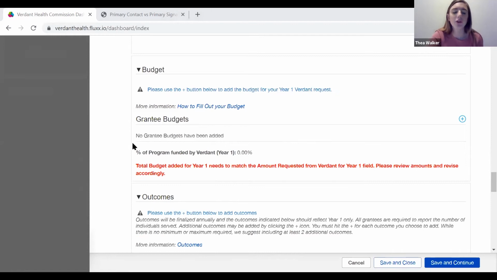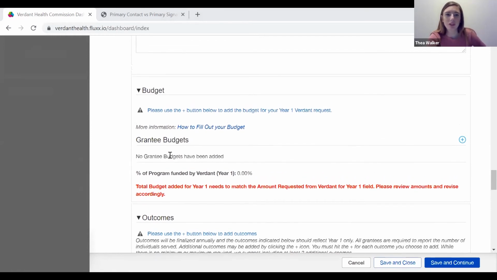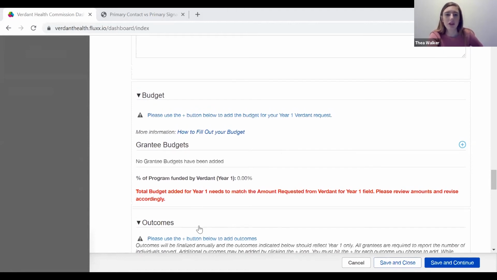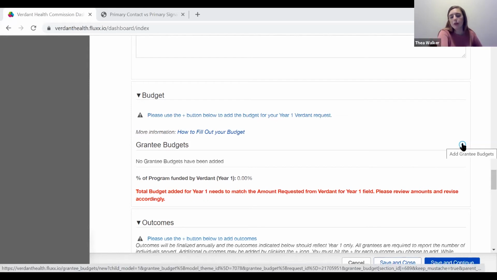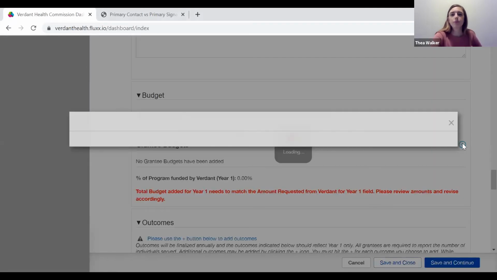All right. So now we're going to move on to the budget section. So you're going to see this little percent showed up, but it hasn't filled in yet. It's not going to fill in until you input your budget, because it wants to make sure that the number that you entered at the top matches the number in this budgeted piece. So to add a budget, you're going to hit this little plus icon.